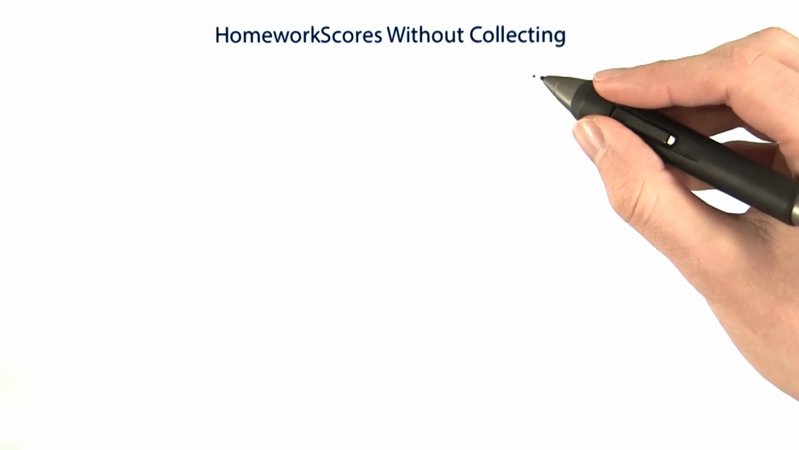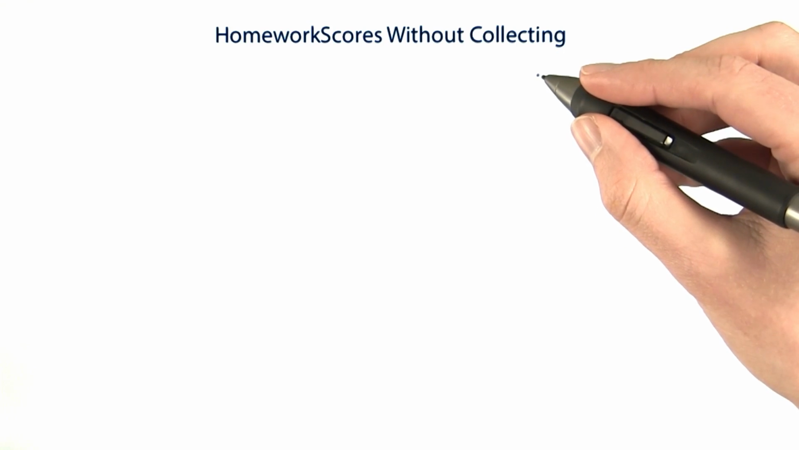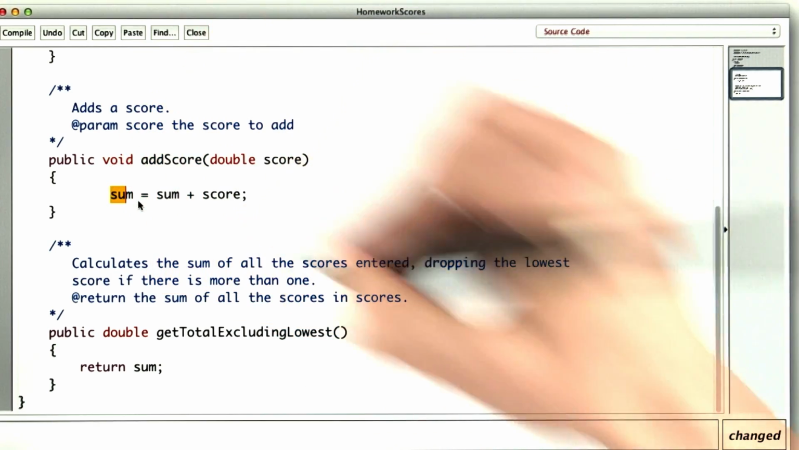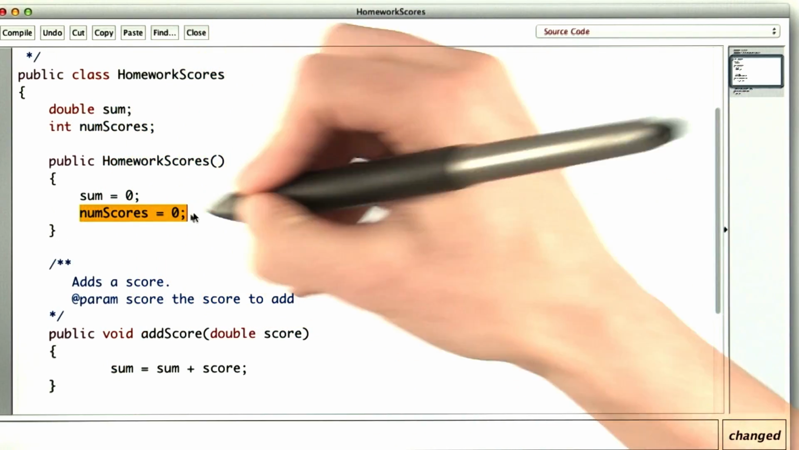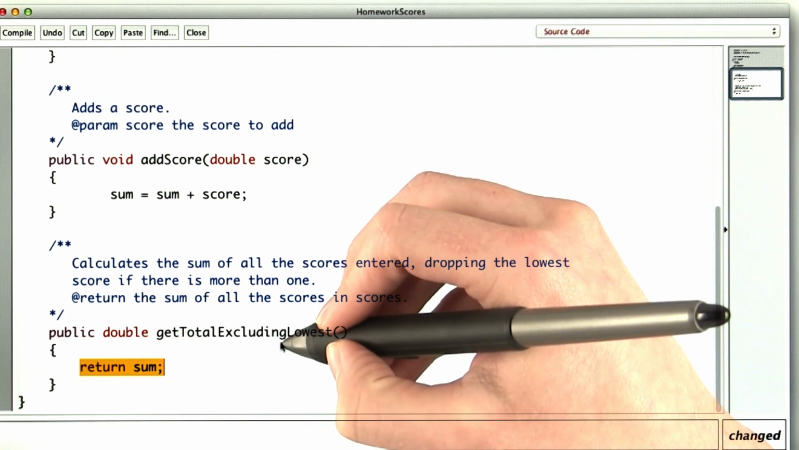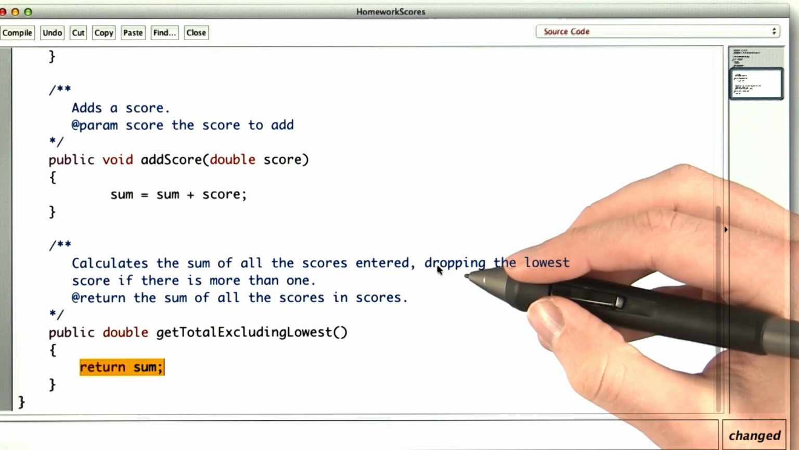To answer this question, I'll start with some of the code that I was using in the hint videos. Here's the homework scores class, and so far it's keeping track of a sum and a number of scores. This code returns a sum, but doesn't actually think about excluding the lowest. The way I see this problem, there are two key insights.